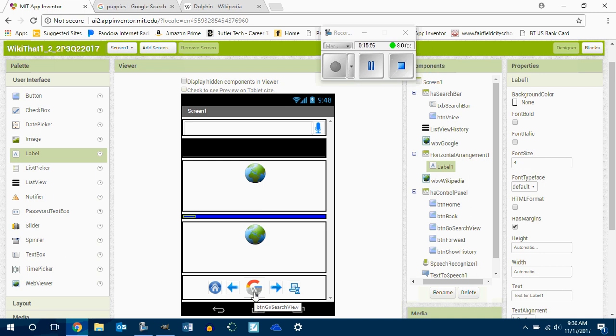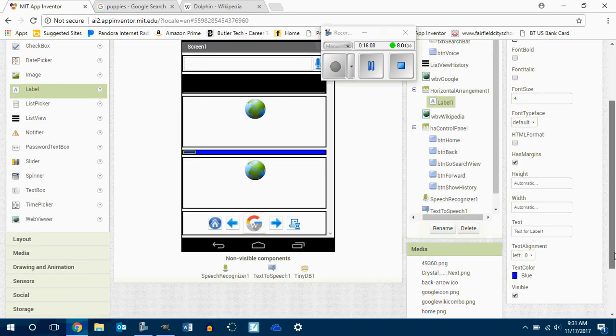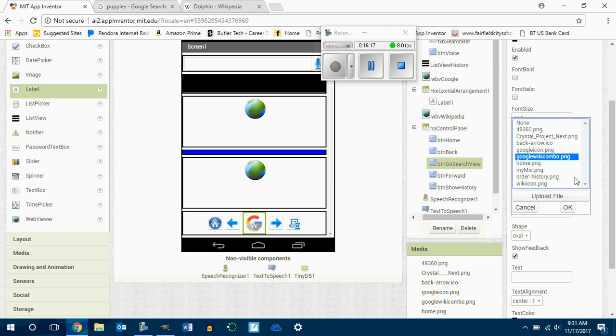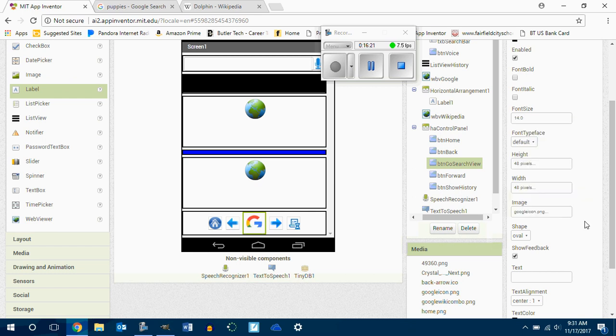Okay, when we click this Google button, I want to go from Google to Wiki to both. Google, Wiki, both. Are you with me on that? So what I'm going to do right now is go to this button right here, go to image, and look up a Google icon. I want to start with Google. Why?